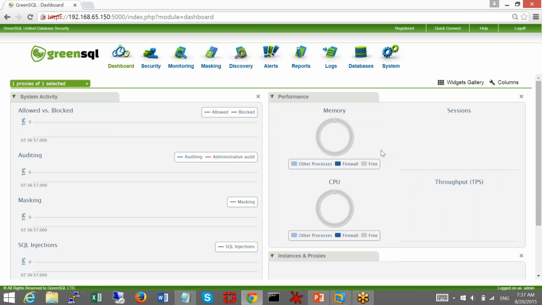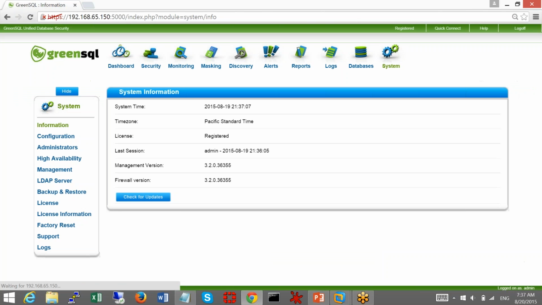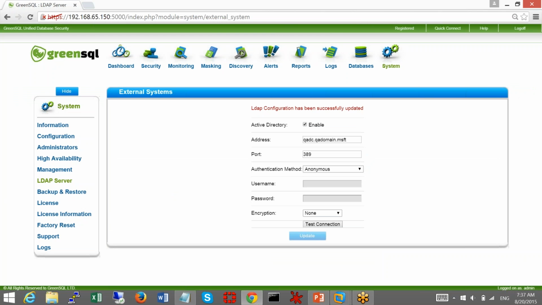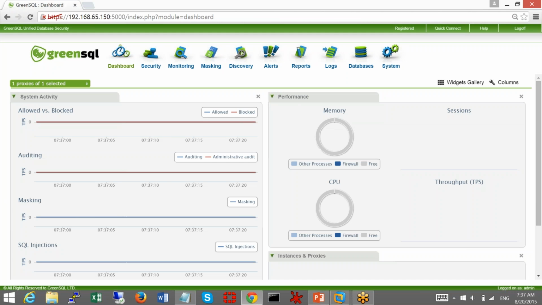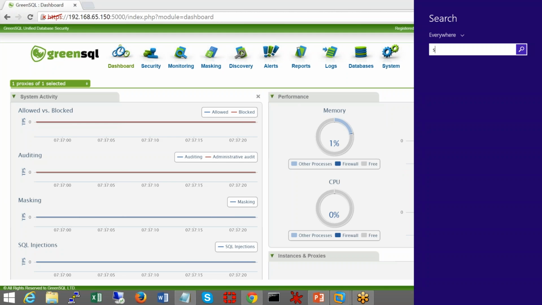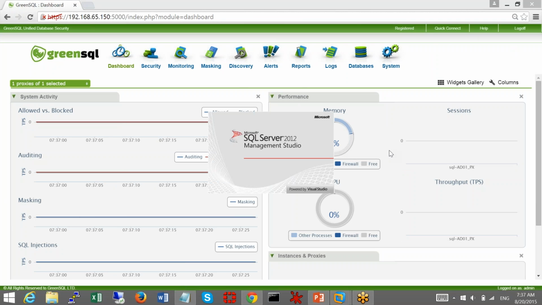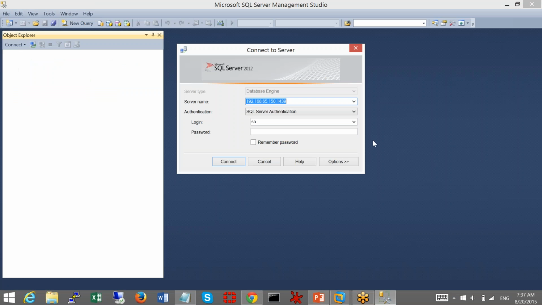I'll finish the setup. One more thing that I'd like to set up is the LDAP configuration in order to have an Active Directory setup. So I can go to the LDAP server configuration, enable Active Directory, set the domain, and for this case we'll use anonymous. We'll test the connection successfully, and we'll update the configuration. And that's it. In order to make sure that the connection is actually running, I'll just connect through GreenSQL to the database to see that the connection is established and everything is running correctly, and then we can go forward with the different features.